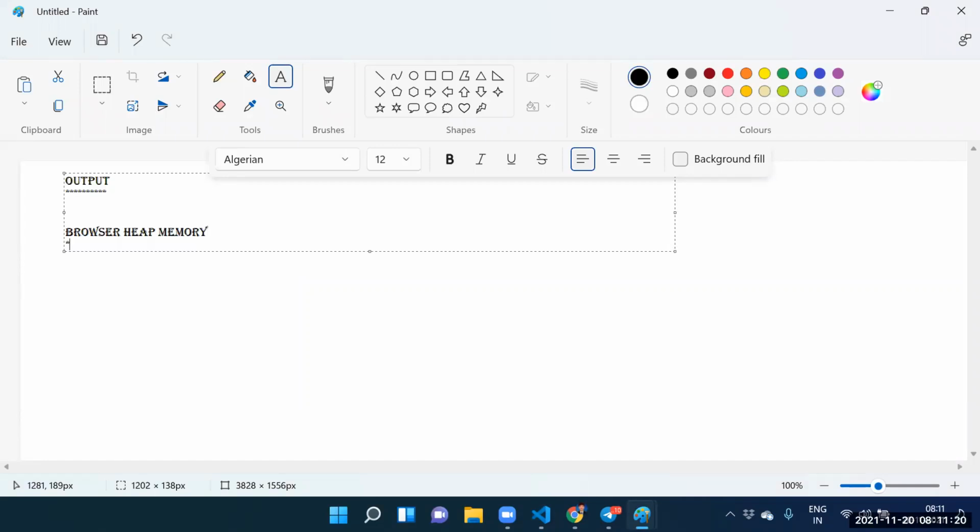Fine. After going to browser heap memory, it will store the function. What will it store? It will store the function. It won't execute. Fine. Next one.